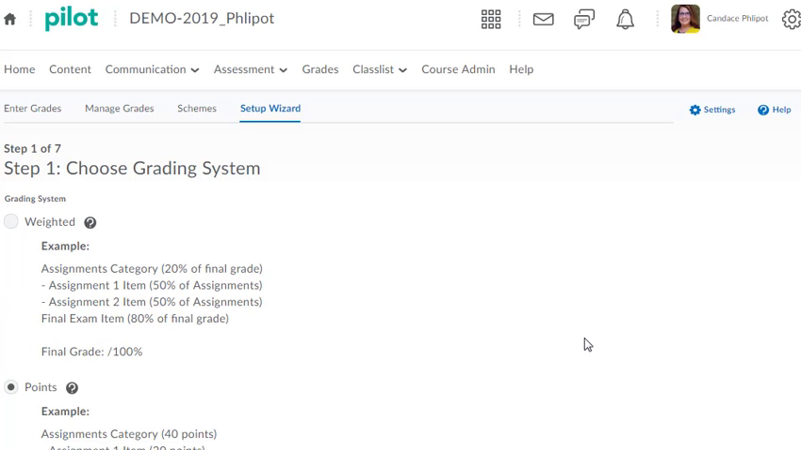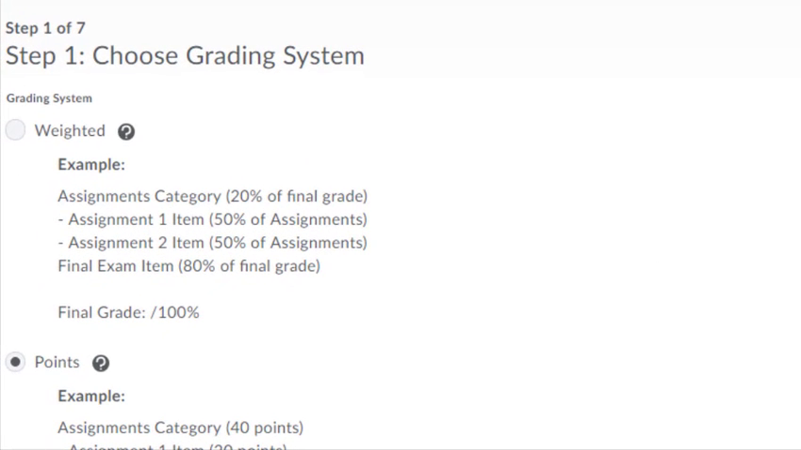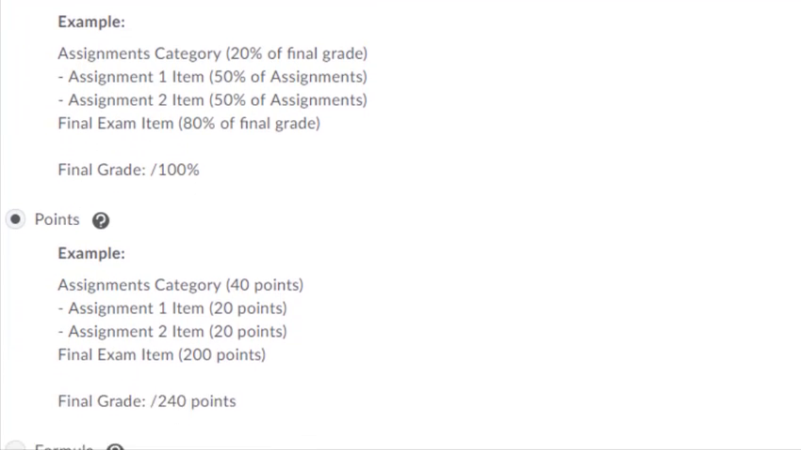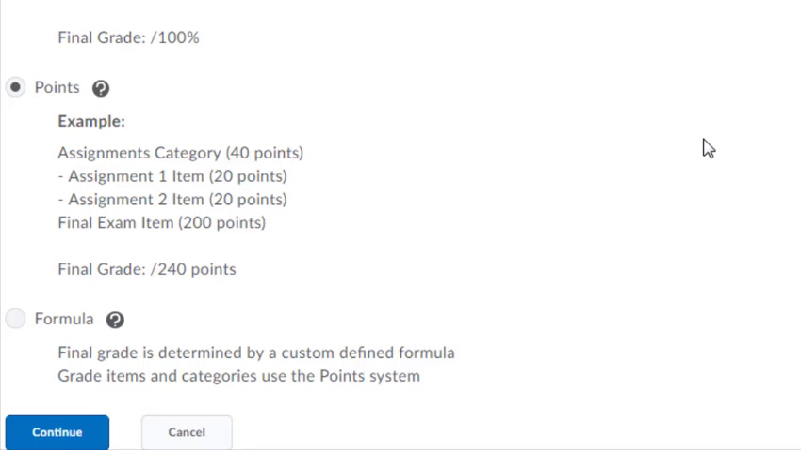Through step 1, you'll be able to choose your grading system. This may include a weighted grading system with percentages set for each individual item, or a point system where you can assign points to each assignment and final exam. You also have the option to choose if the final grade is formulated throughout the process, and then you'll press Continue.